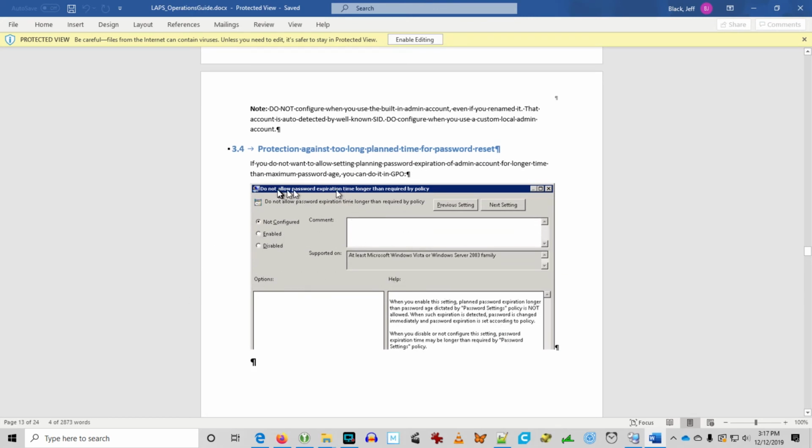Okay. Now here, this is where you're going to control whether or not that password age can be extended. When you enable this setting, planned password expiration longer than password age is dictated by password settings policy and is not allowed. When such expiration is detected, the password is changed immediately and password expiration is set to policy. When you disable or not configure, password expiration time may be longer than required by password settings policy.